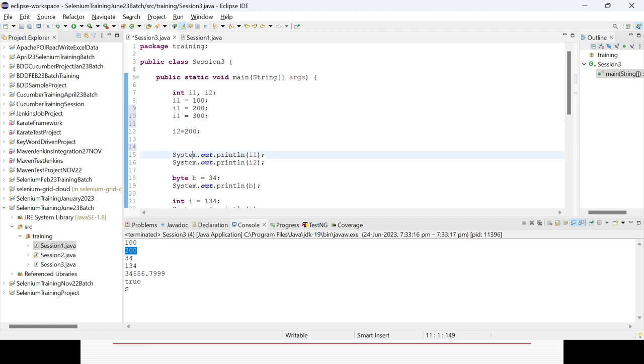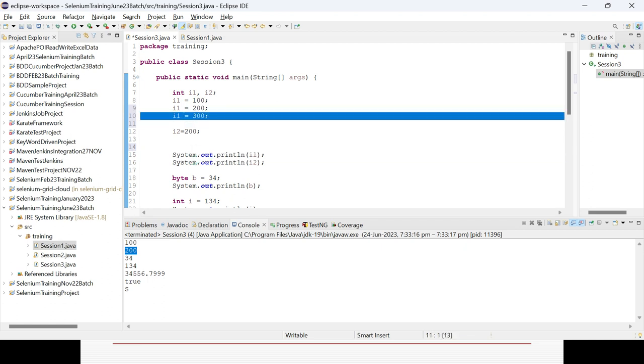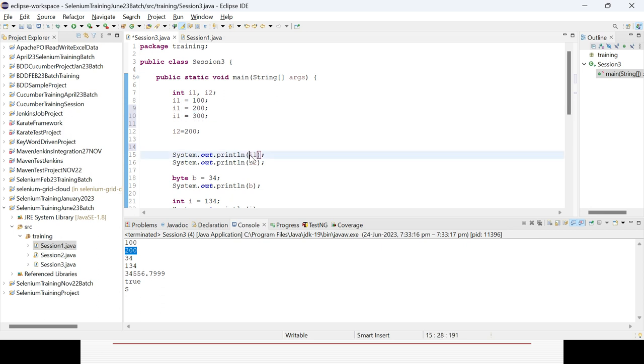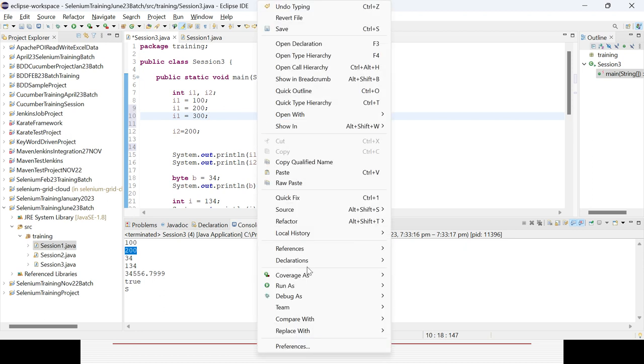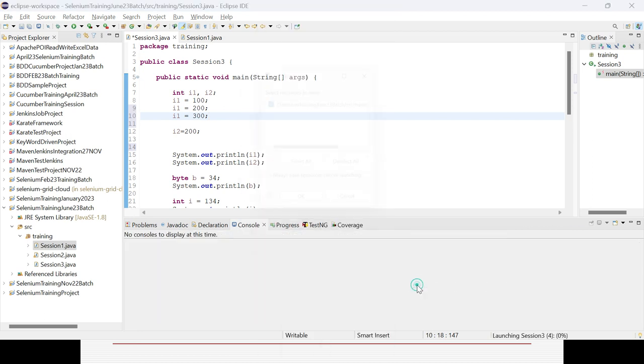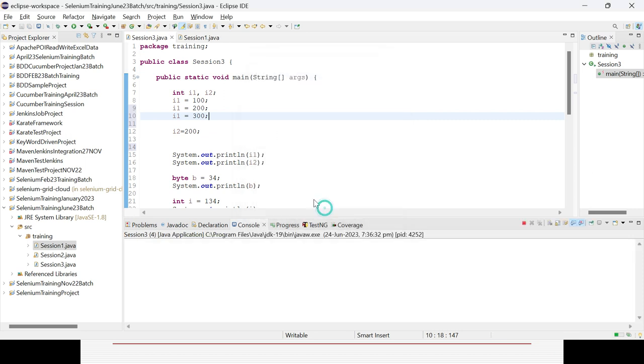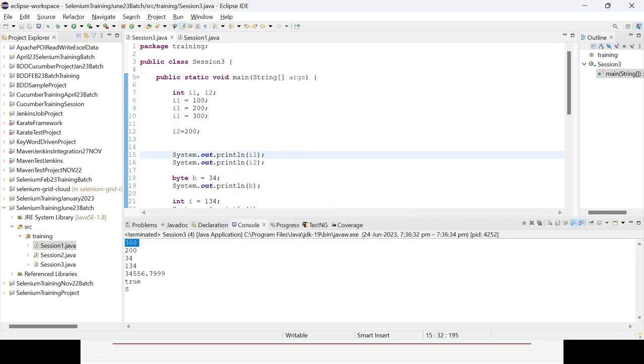In case you are using the variable, it will take the latest value it had before that use. You could see it will take 300, the latest value. So if you want to use a variable, it should be declared before that. In case you are using it after that, it will not work.